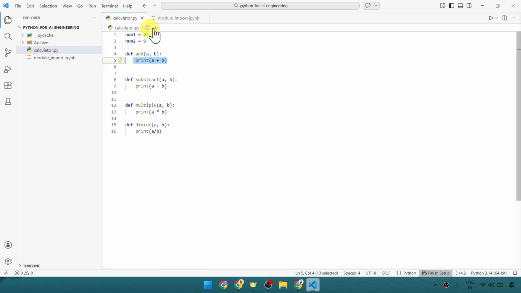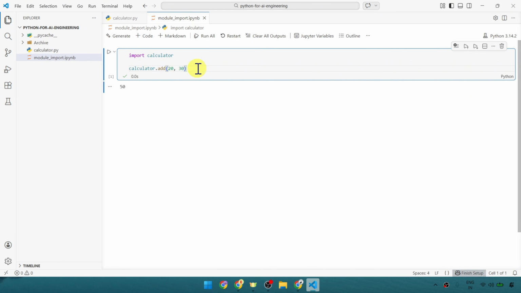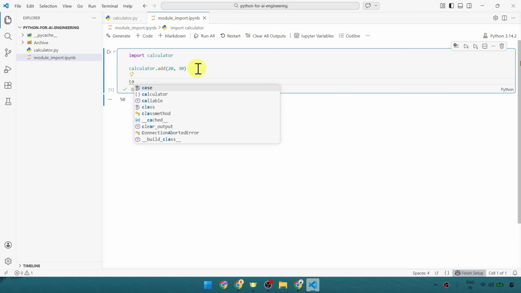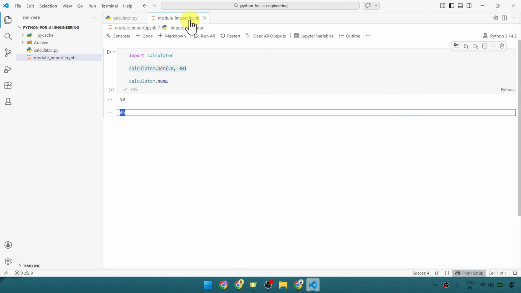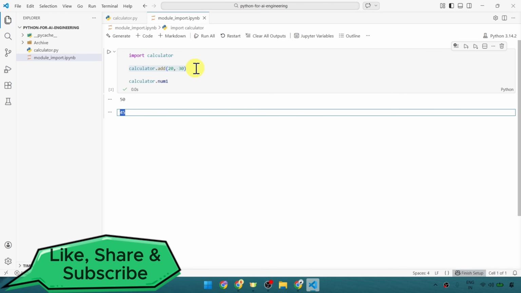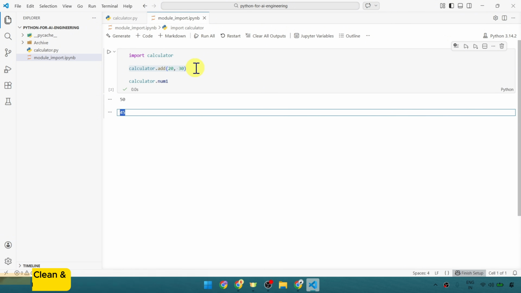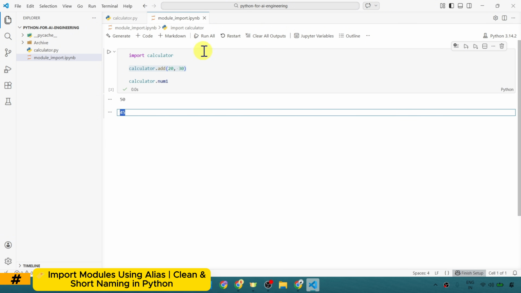And in the same pattern, we can also try to access variables. So for that, we will have to provide the module name. So let's provide calculator here dot num1. Now let's click on execute cell and see, this 50 is printing because of this addition, and this 45 is the value of this num1. Like this, you can access any variables, any methods, or any classes. So this is the first way to import a module.